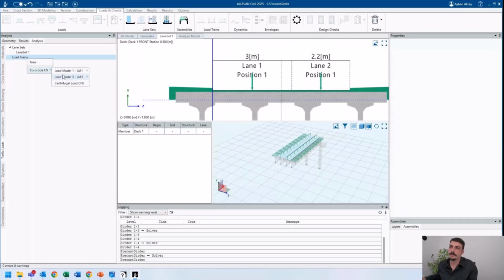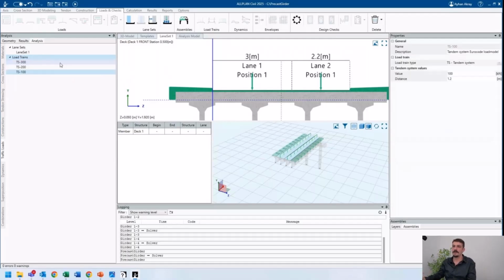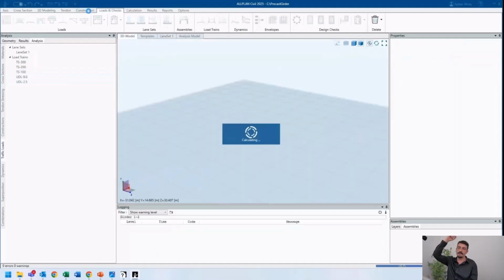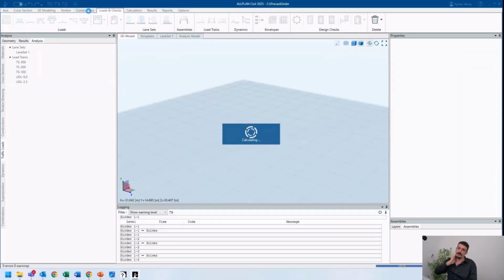And from the Eurocodes for the load trains, for your truck loads, you can directly import your tandem systems, for example for uniform load systems, so that you can use this in your calculation. And don't forget to activate the autocalculate influence line so that this load can be checked for every member for the most critical station.